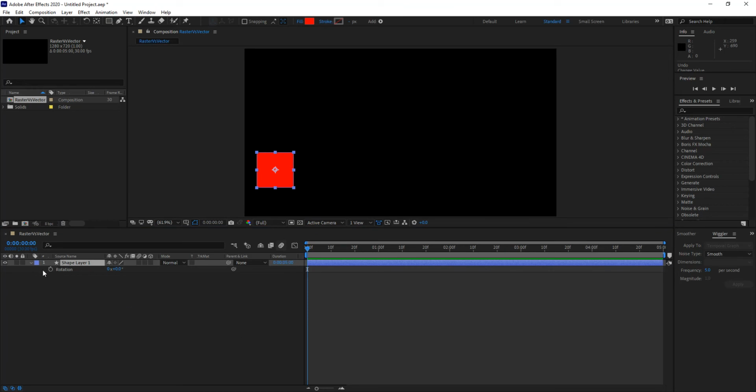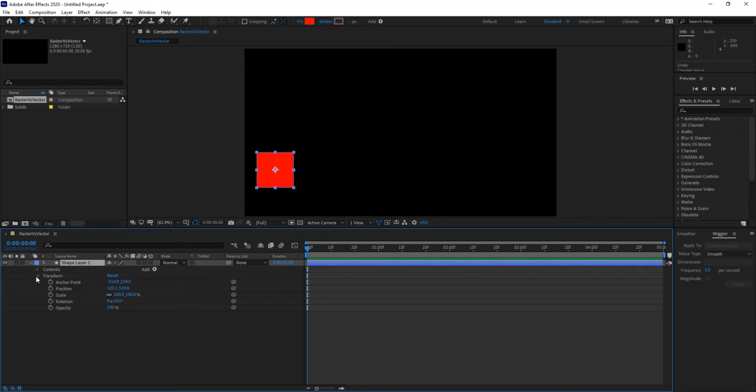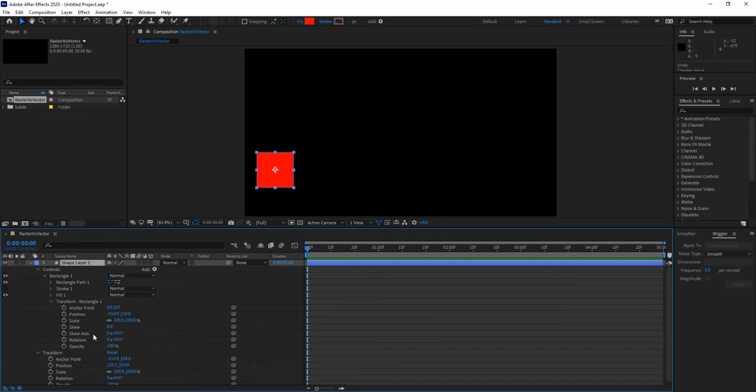Now, with that said, let's go ahead and uncollapse that shape layer 1, and you'll notice that it has its own set of values. It has the transformation properties that we have been working with throughout the class. But if I uncollapse the contents for the layer, remember from the previous video, we can have more than one shape within a layer. In this case, this is the rectangle 1 shape that we have inside that layer. If I uncollapse that, it has its own set of transformations down here. So these values are the transform values for that particular shape.